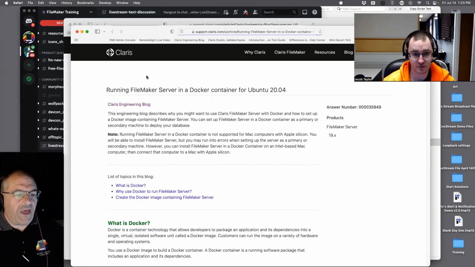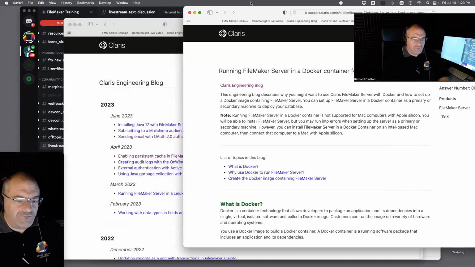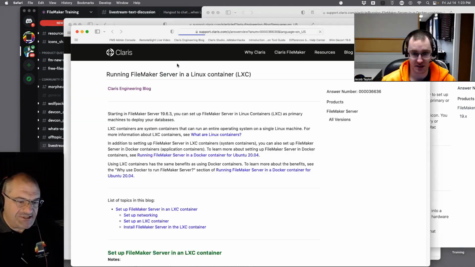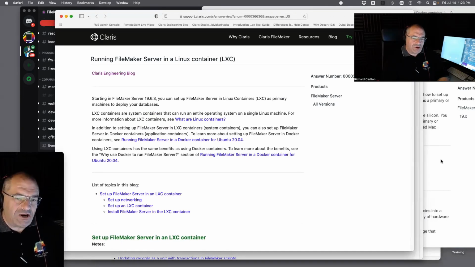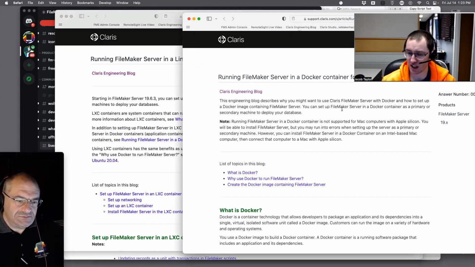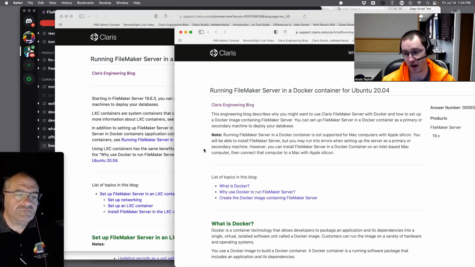So yeah, there's a Claris support document here, running FileMaker Server in a Docker container, right? Ubuntu 20.04. They also had a conversation over here with engineering on Linux containers, LXC. So is that a competitor or similar to Docker but different? Or a different technology set that tries to accomplish the same thing? It's containers too. Docker's like a product, right? So it does containers. People know it from that. But Docker themselves as a company made a product named Docker.